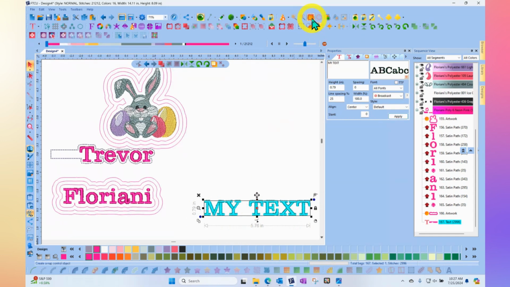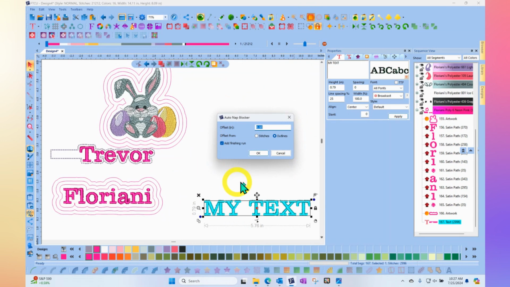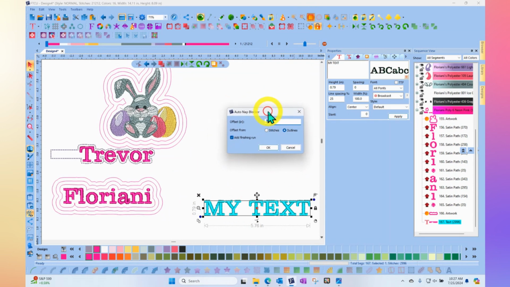And so let me click on the tool so you can see how it brings up a very similar kind of window, but this time it says nap blocker. You still get to set the distance that it goes around. I guess we no longer have the ability to do multiples like we did with the Create Outlines tool. But what you'll find is that you do have the ability to check to add a finishing run stitch.